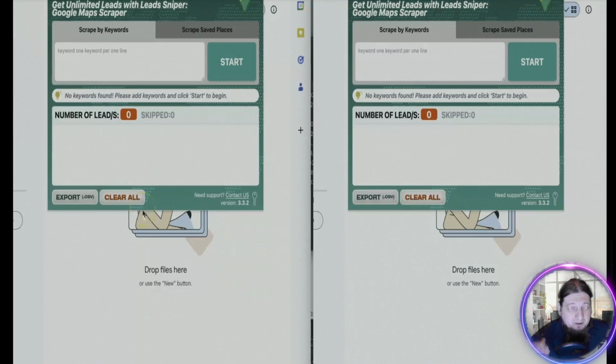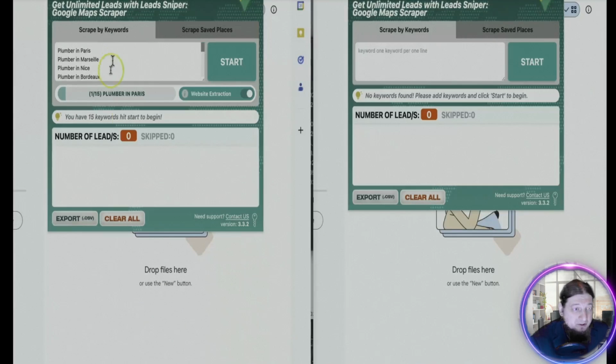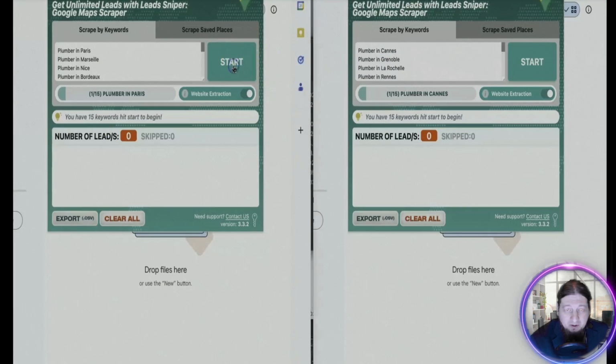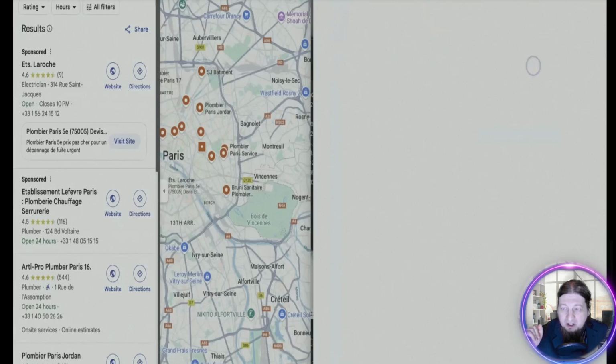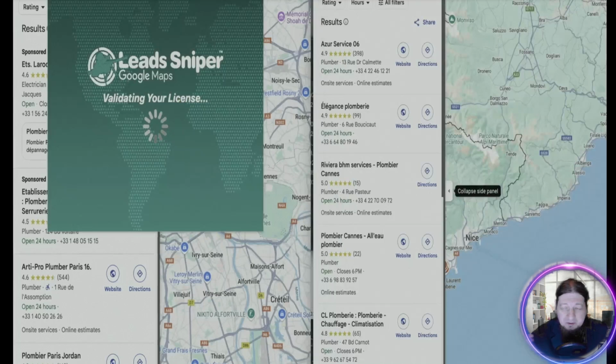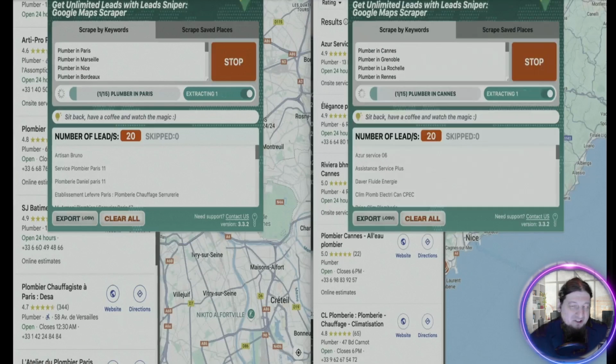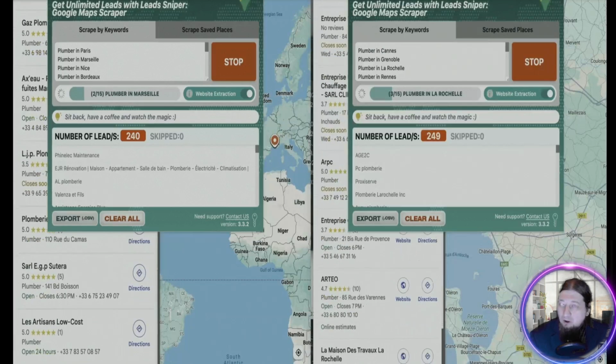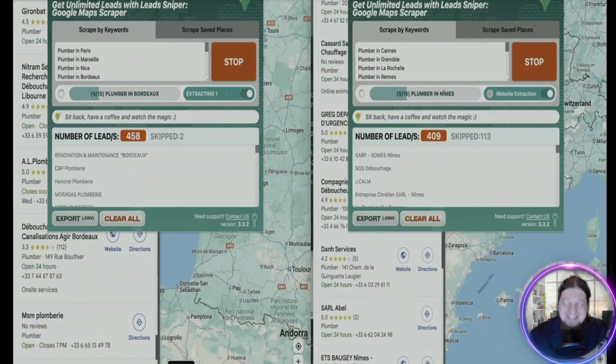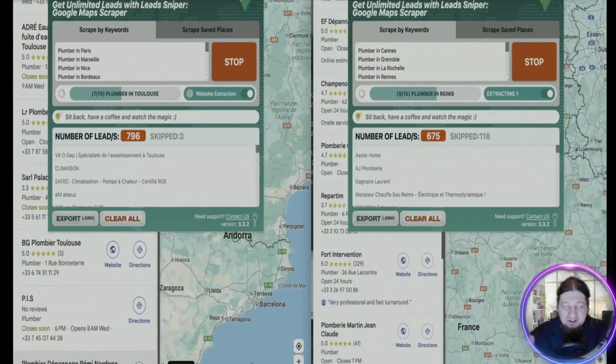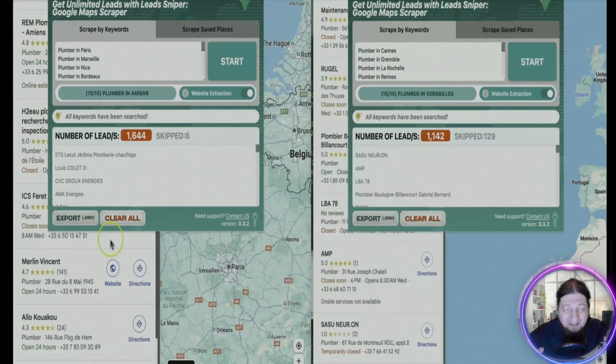So you're going to come up here to this box and you're going to type in plumbers in Paris or plumbers in Cannes. Doesn't really matter. Wherever you want to search, anywhere in the world, bang, hit start, bang, hit start, and you can see they both go to work. All you got to do is sit back, grab a coffee, and watch the magic happen, or maybe get that supper started, or maybe you got something else going. But anyway, this is going to save you time and money. Just sit back, watch it go. Look at the leads that it's scraping.